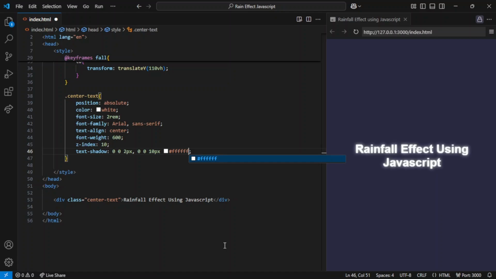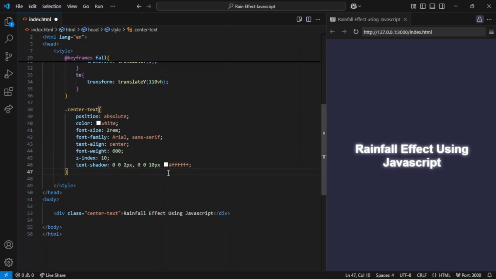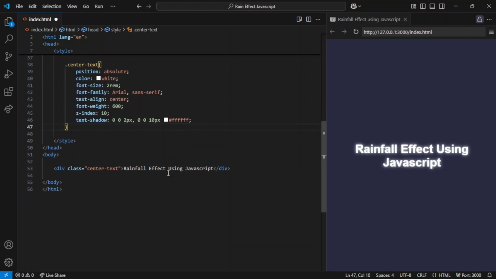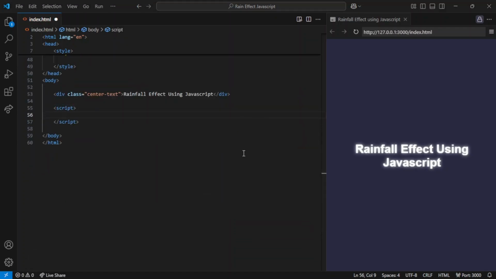Now that we've styled the raindrops and glowing text with CSS, it's time to bring them to life by diving into the JavaScript logic that generates and animates the rainfall dynamically. This is where the magic begins.